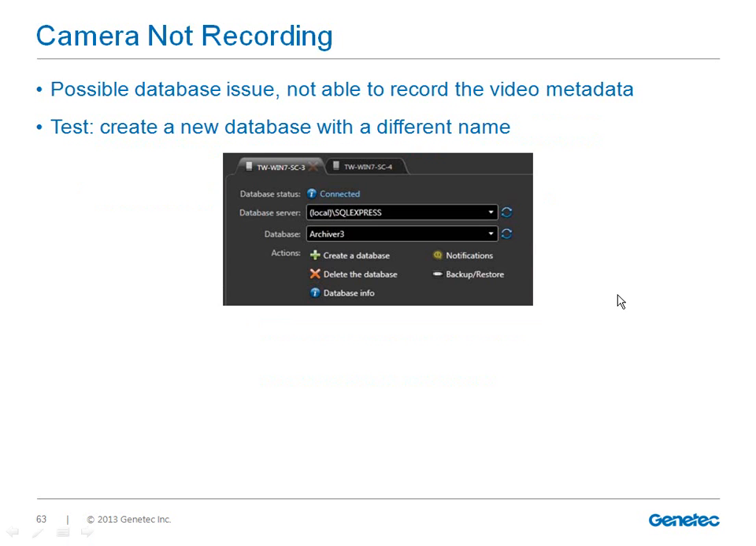We might also be seeing a database issue where the record of the video archive is not present in the database, so the Security Center will not be aware of the video file on the storage device. So to test this, we should schedule a non-peak time to bring down the archiver and try creating a new database with a different name. Just remember to use a different database name so we don't overwrite the existing one in case it's not actually a database problem.